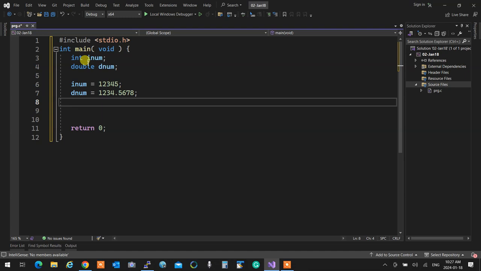So if I have 3.9999999, and by mistake I put it in an integer, 3 will go in there. The fractional part will drop because it doesn't have the capability. If you put an integer inside the double number, what happens? It adds a 0.0 to it. So if I put 12345 in dnum, I'm going to have 12345.0. Are we good? Answer is? No, not at all, because many times you intend to do so.